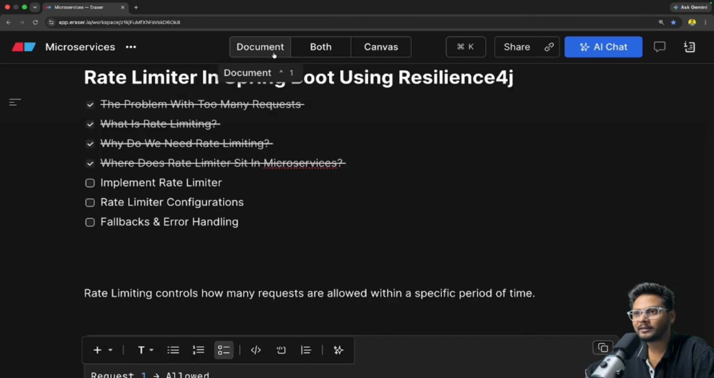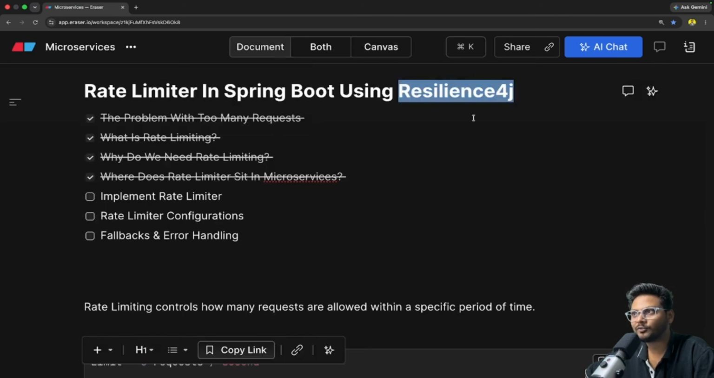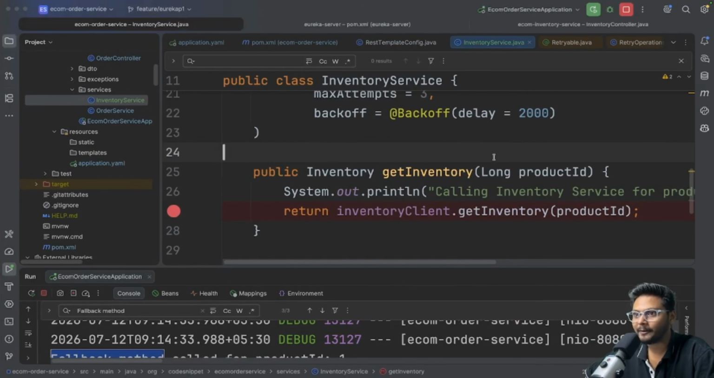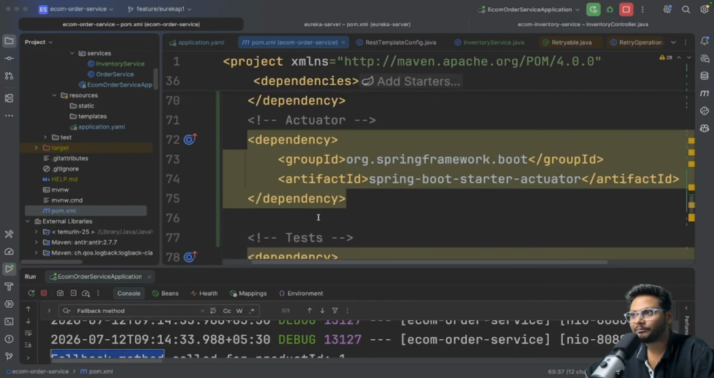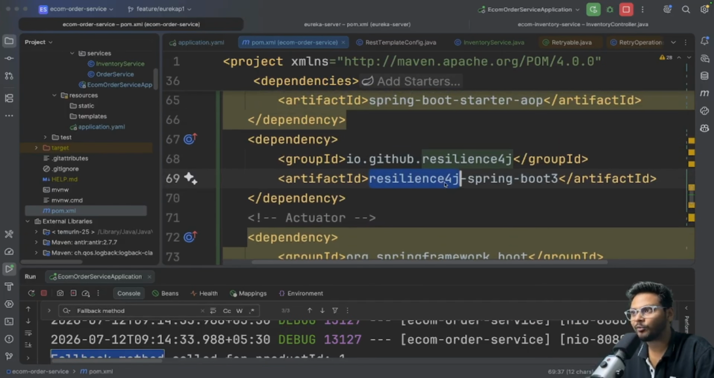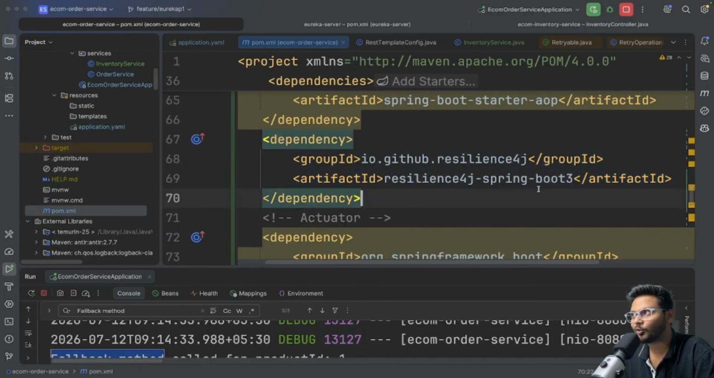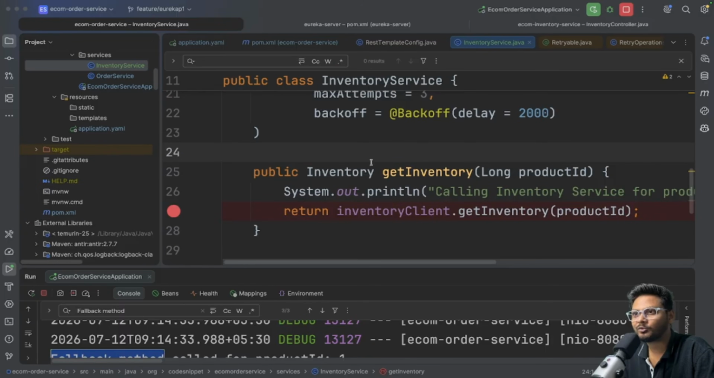Now there is a famous library called Resilience4j, which will help you to add this particular rate limiting. So the first thing you need to do over here is go to your pom.xml and add Resilience4j Spring Boot 3, or depending on what version you are using, you need to add this particular dependency and reload your Maven. Once you add this dependency, you will have access to some annotations.